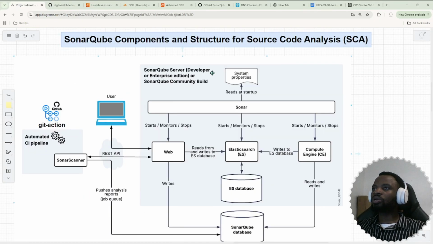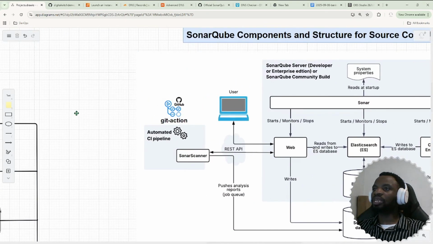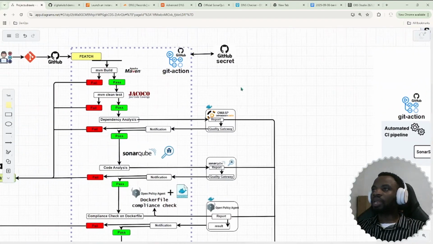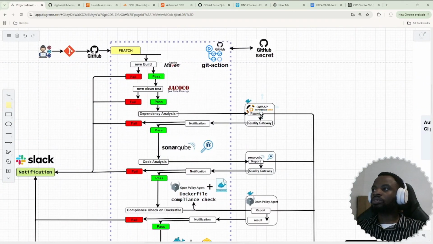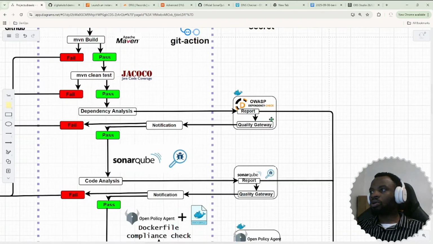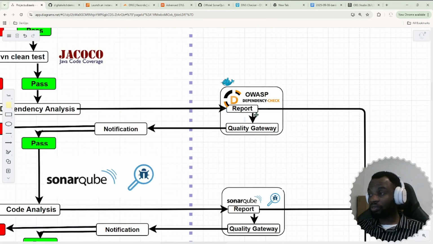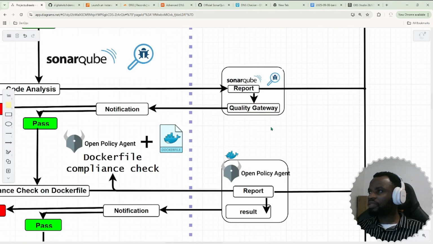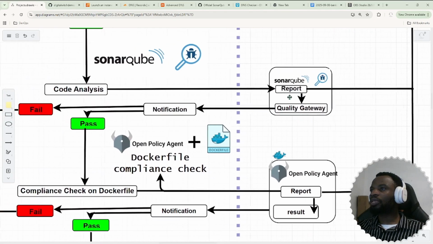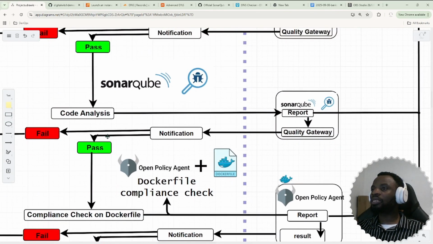So we are actually going to be using SonarQube to evaluate, because if you check the last thing that I walked you guys through was dependency check. So this time I'm going to be looking at SonarQube, so that we can see how we can run code analysis using SonarQube, right?